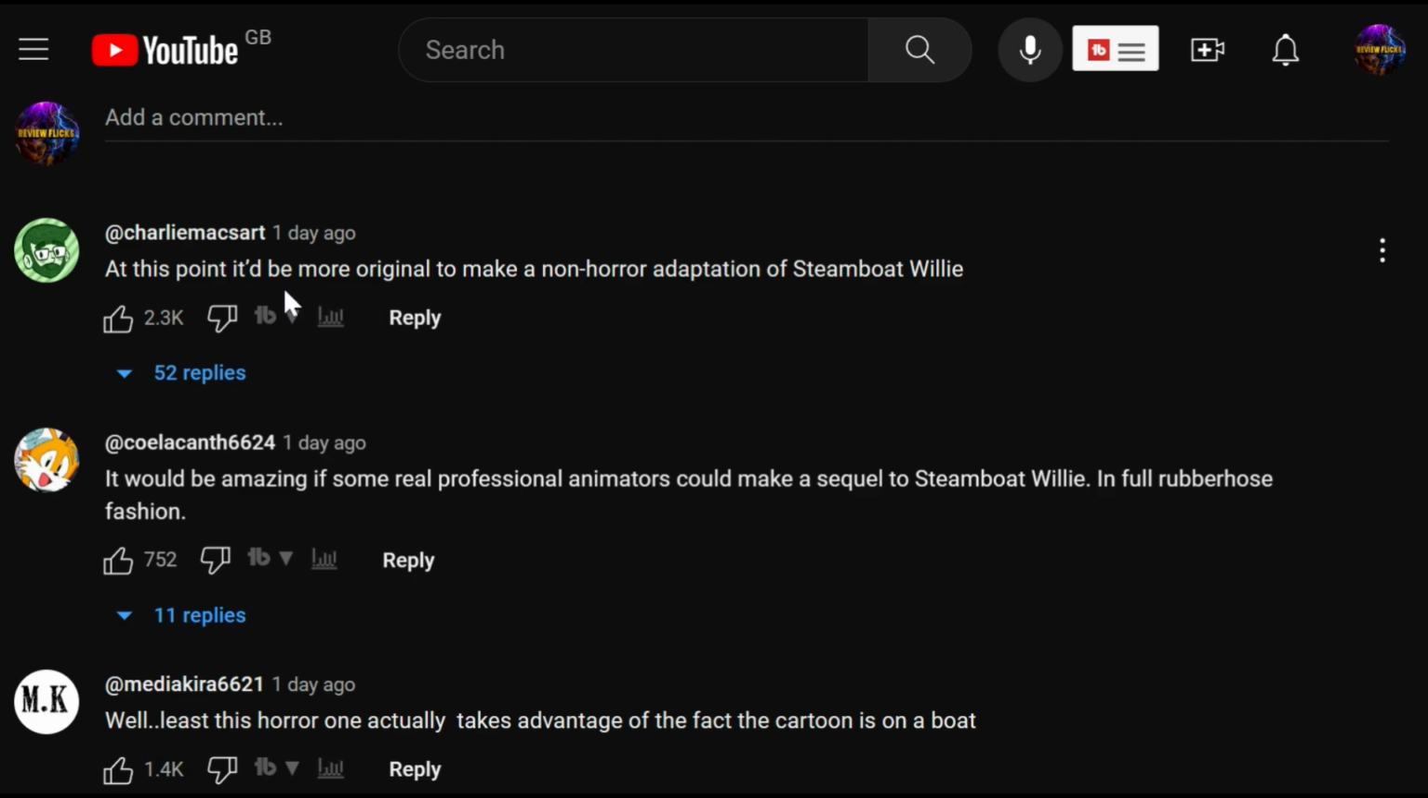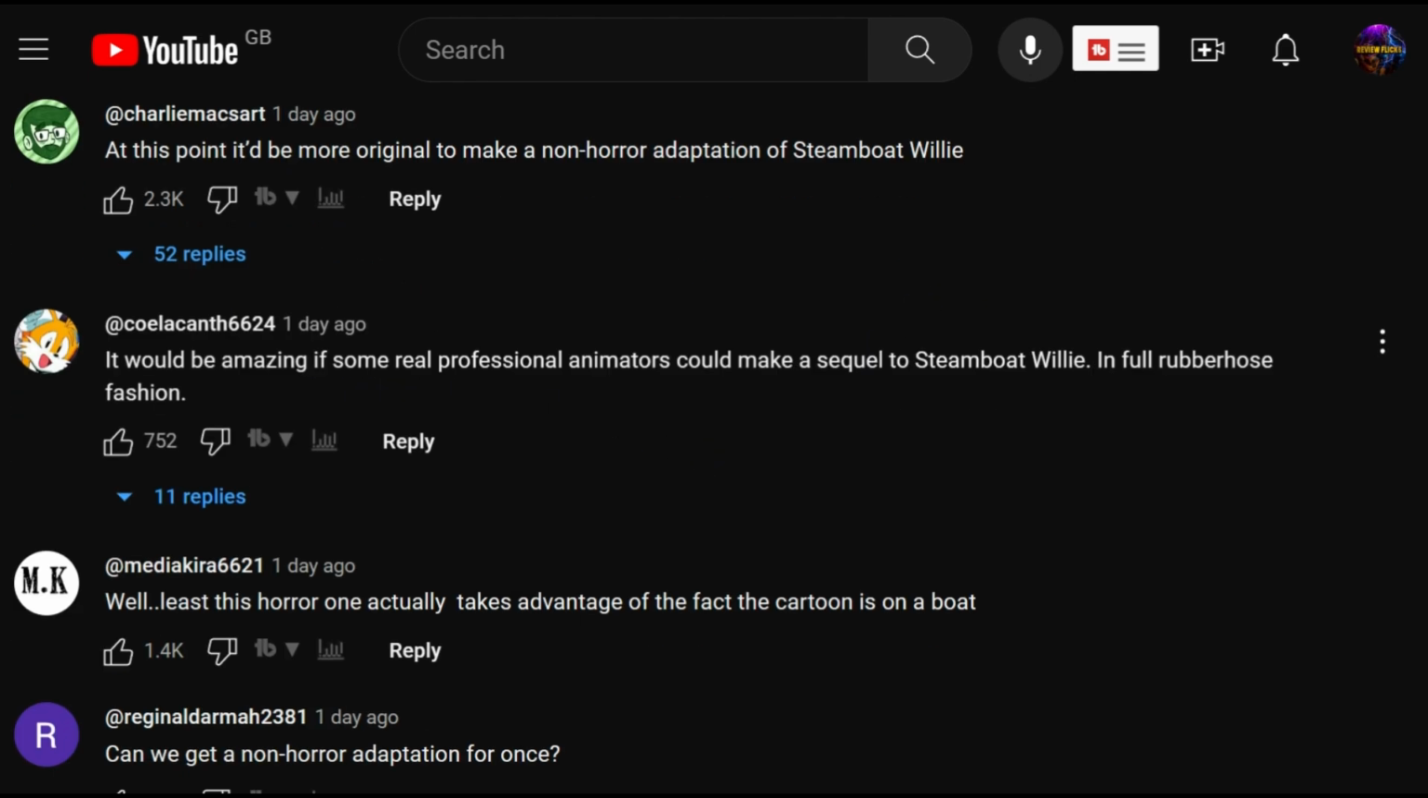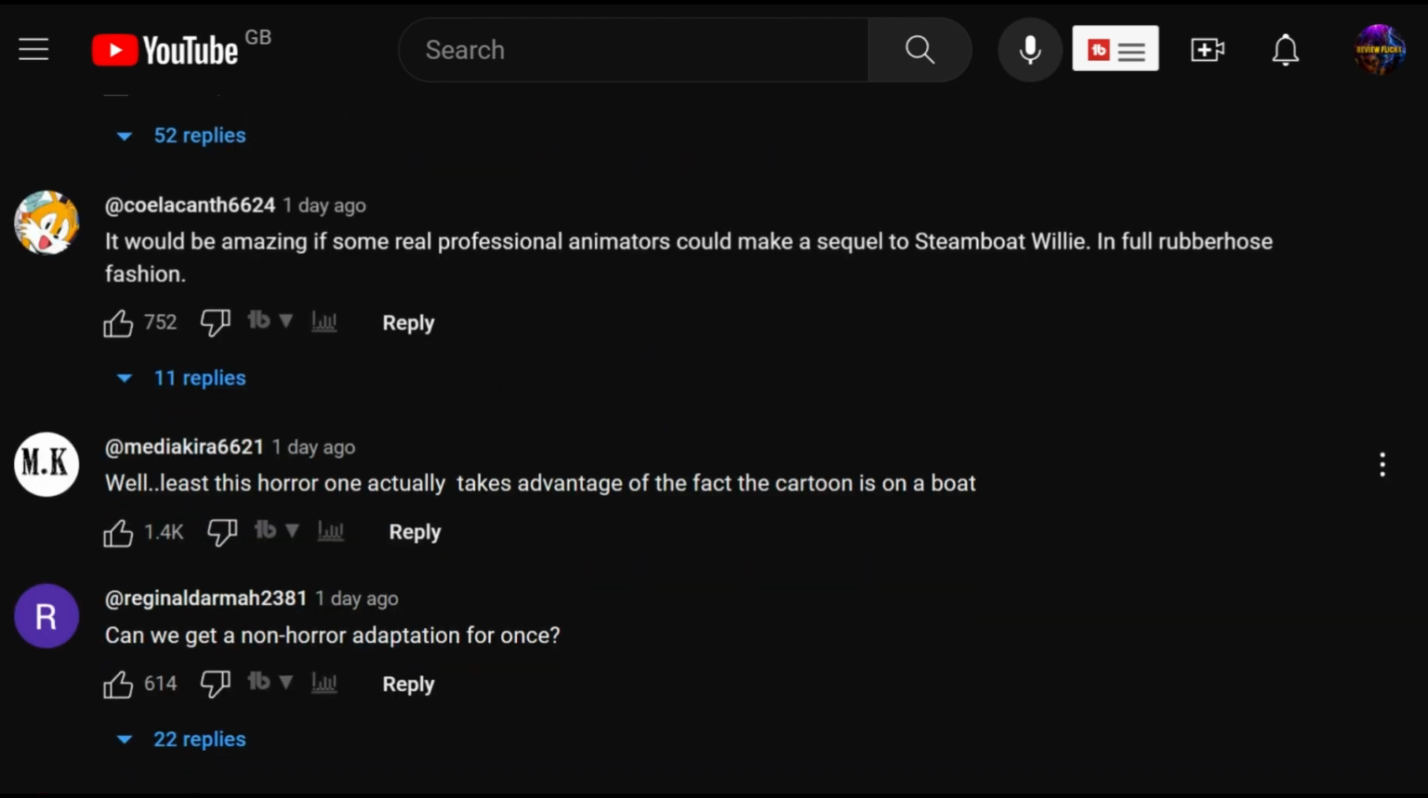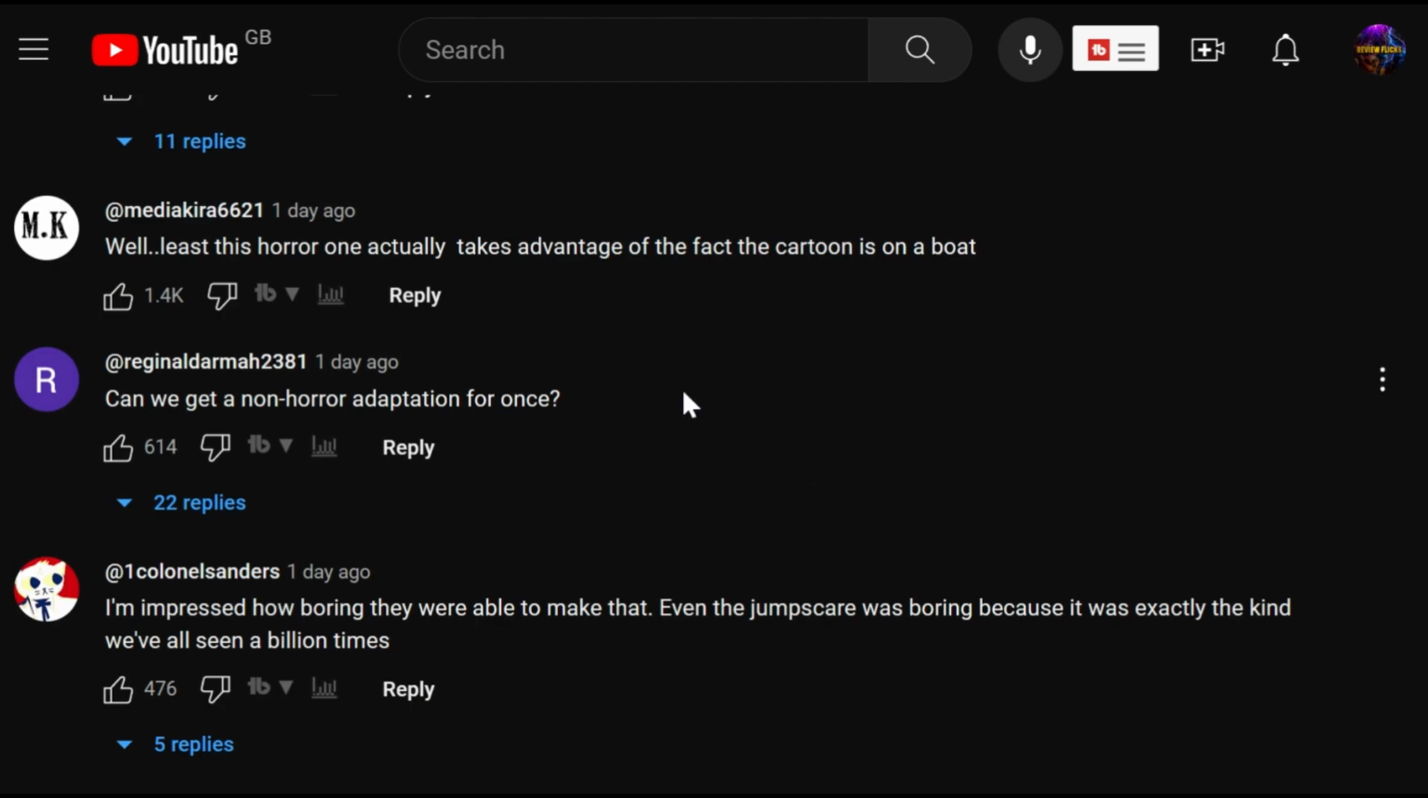At this point, it'd be more original to make a non-horror adaptation. That was what we saw on the article. It would be amazing if some real professional animators could make a sequel to Steamboat Willie in full rubber hose fashion. Well, at least this horror one actually takes advantage of the fact that the cartoon is on a boat. Can we get a non-horror adaptation for once?